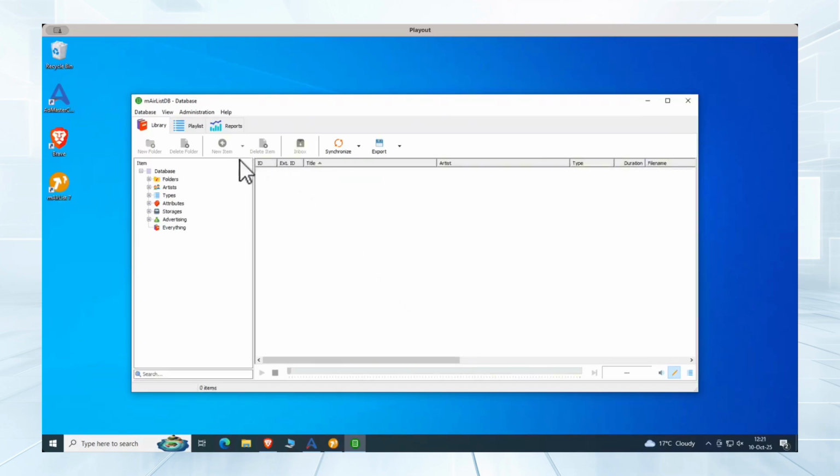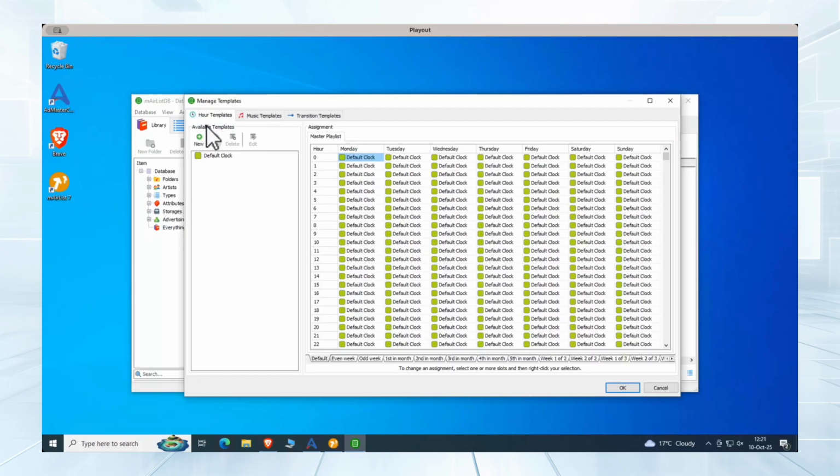The next step is to tell mAirList when to schedule these blocks. We do this using our templates. From the administration menu, go to Manage Templates. We are using a default clock for all hours of the week. You're probably using more of them, and you'll need to open each and every one of them and add the commercial breaks to the positions where you want them to be played.